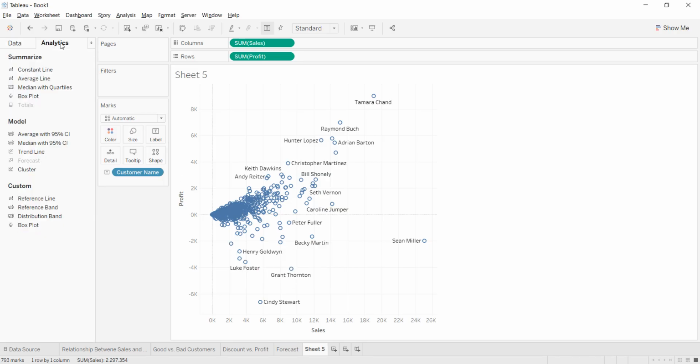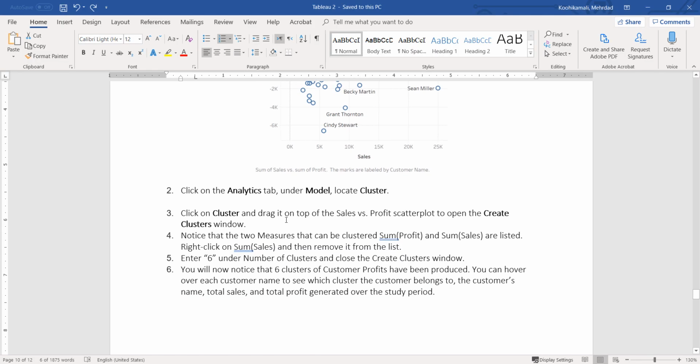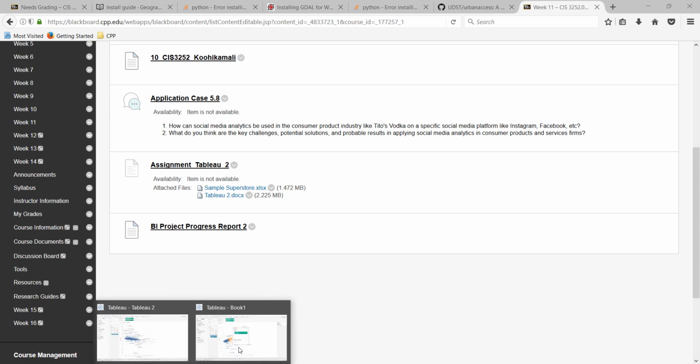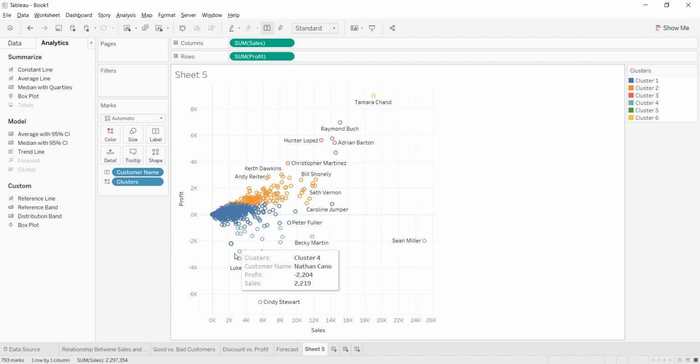Now under the analytics menu, we are going to bring in the cluster model, the last one. Right away it tells you which variable you want to choose and how many clusters you need. What we are interested in more is not the sales. So we can actually remove the sales. Just right click and remove, and under the cluster select 6 clusters. Right, so we have 6 clusters of the customers based on the profit that we are able to get from them.